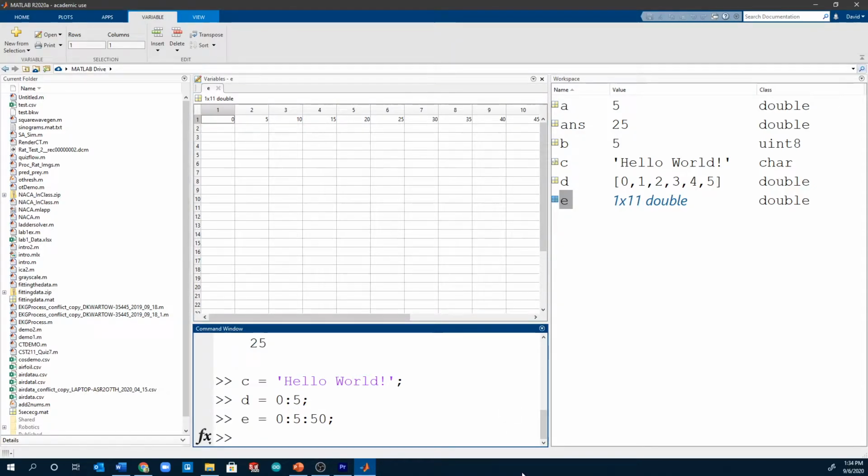In MATLAB, we can also call individual elements of the array with the parentheses. So let's say I say e of 5, and I push enter, I get 20. That is the 5th element in the array. Now it's important to note, if I say e of 0, I'm going to get an error. This is because arrays in C start with 0 and arrays in MATLAB start at 1.